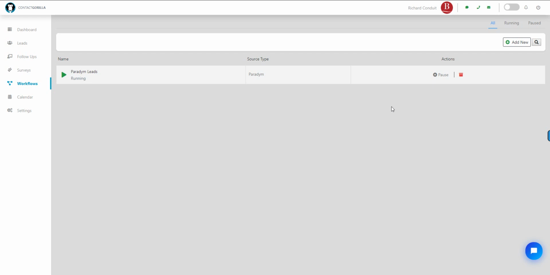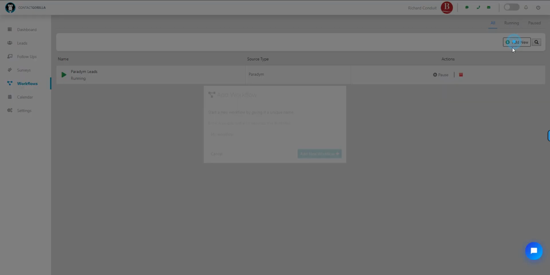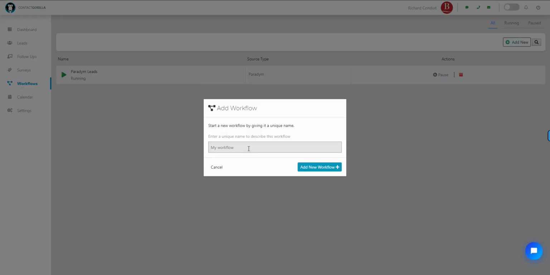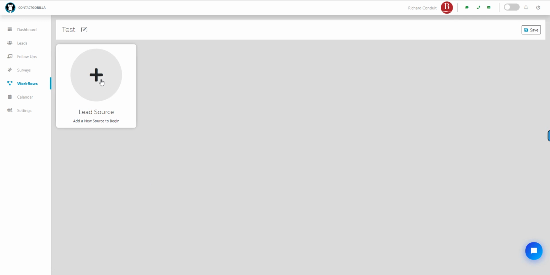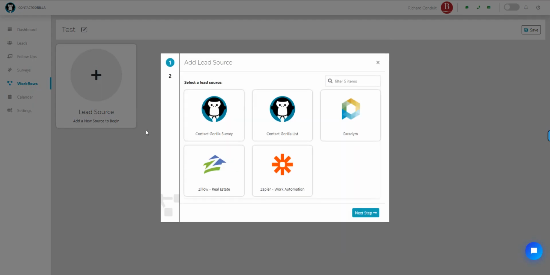Okay. If you do want to start a new workflow because you have other types of leads that come in, all you have to do is add a new workflow, name it, and then you can start to build out your workflow. It asks you what your lead source is. It could be Zillow, or you could be using something through Zapier, or it could just be a survey that you've built in Contact Gorilla and you've got it on a page or something like that. So you just pick your survey and then go through.